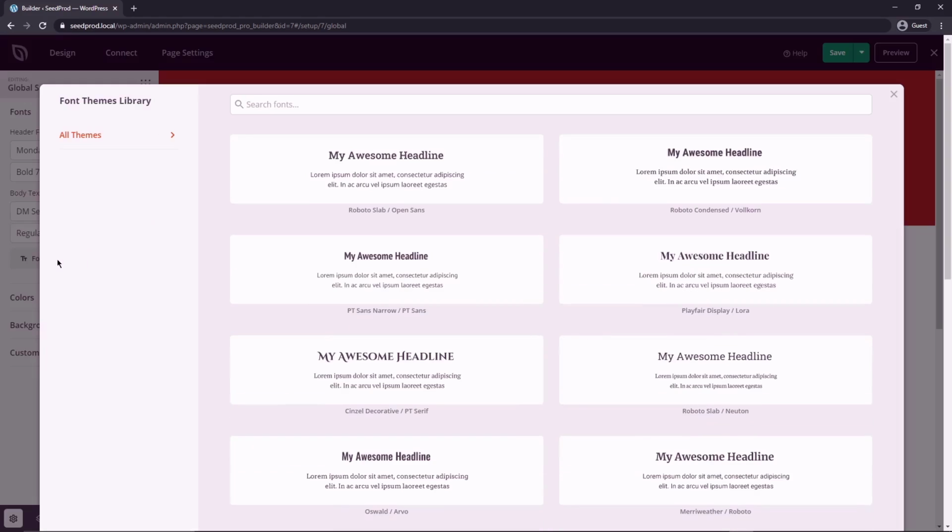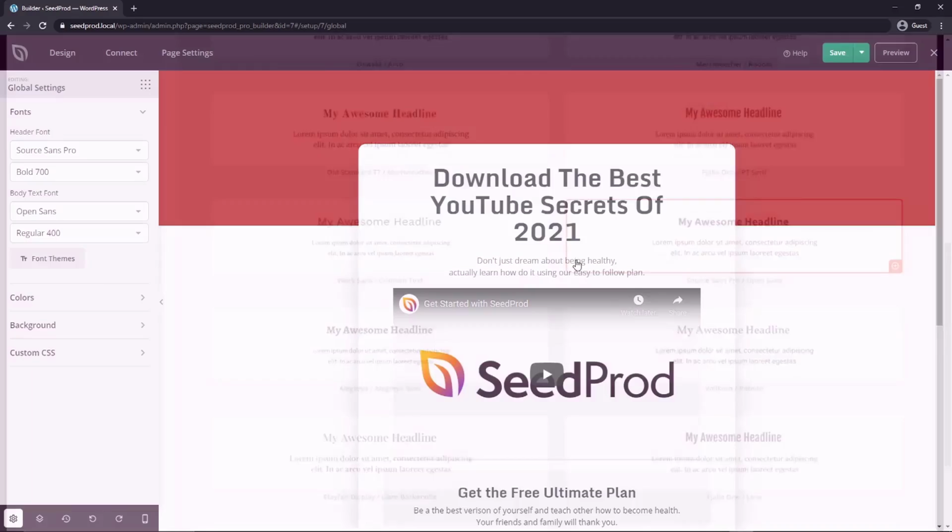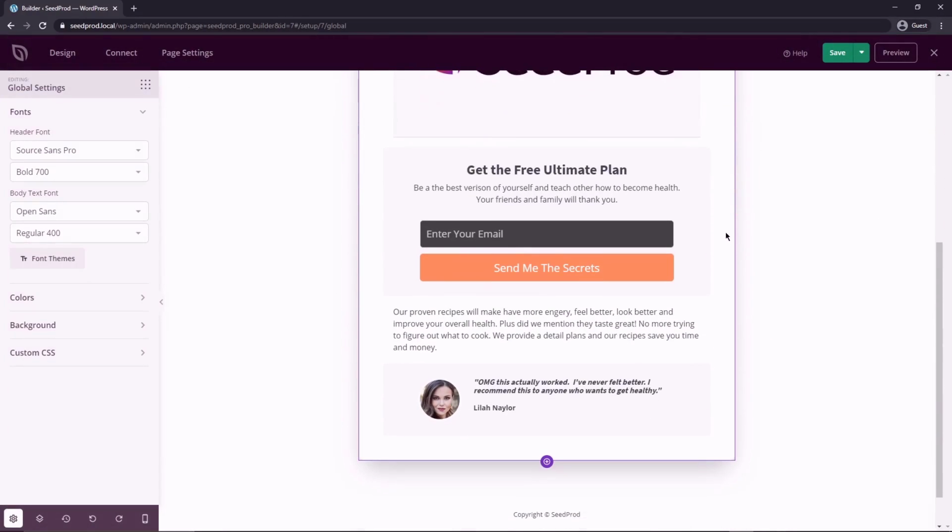So we can click on font themes. And SeedProd comes with some pre-arranged fonts that you can select. So if you find one that you like, you can go ahead and click on it. And you can see that that updates immediately. And that looks much better.